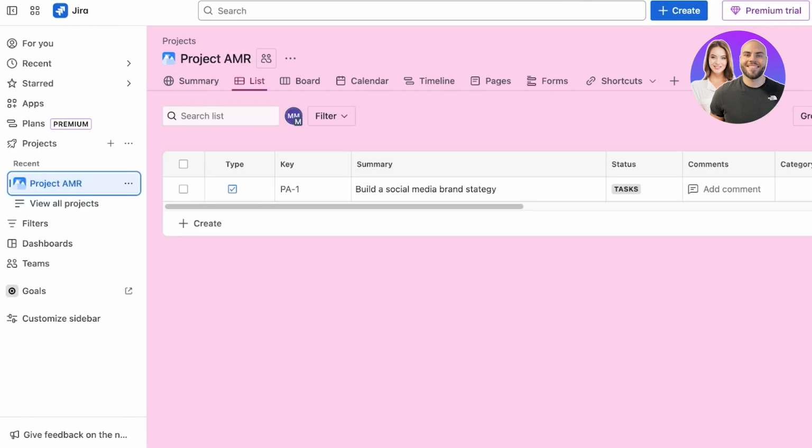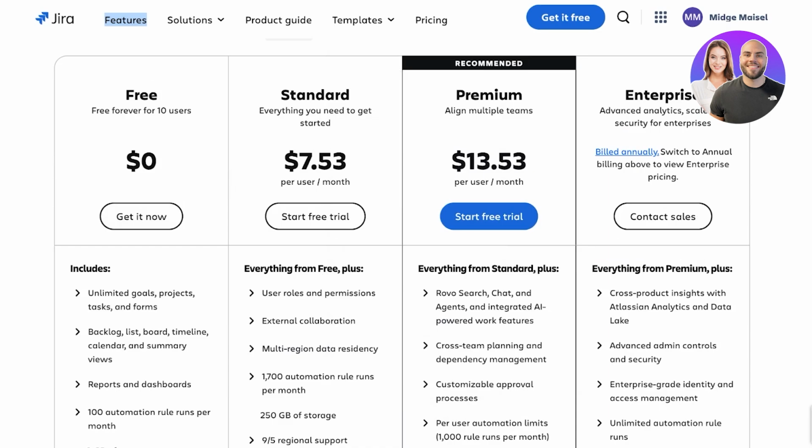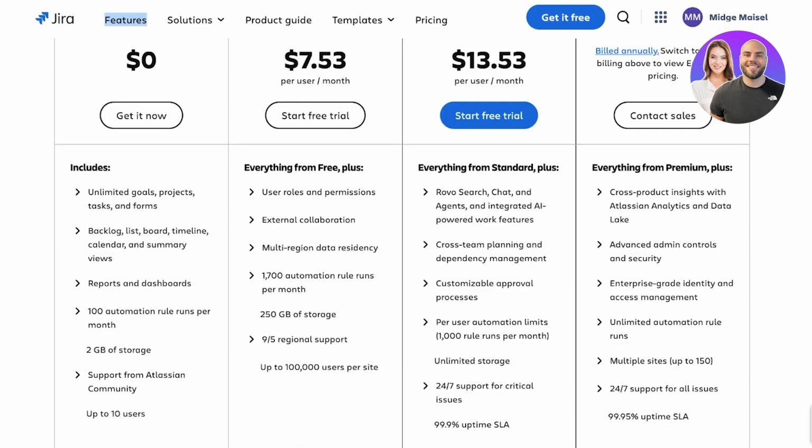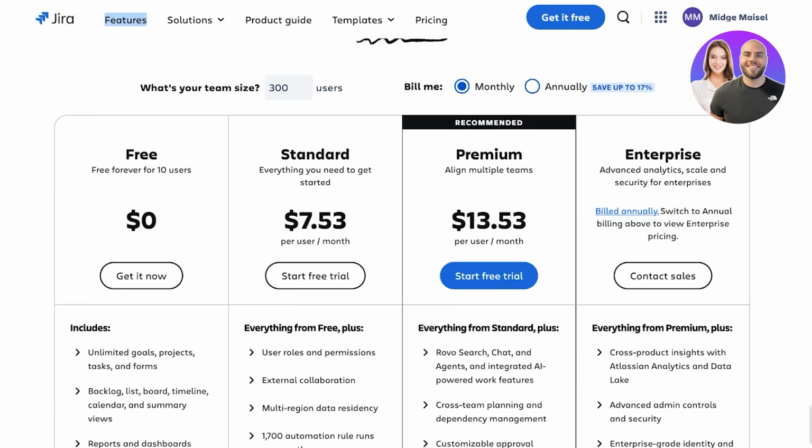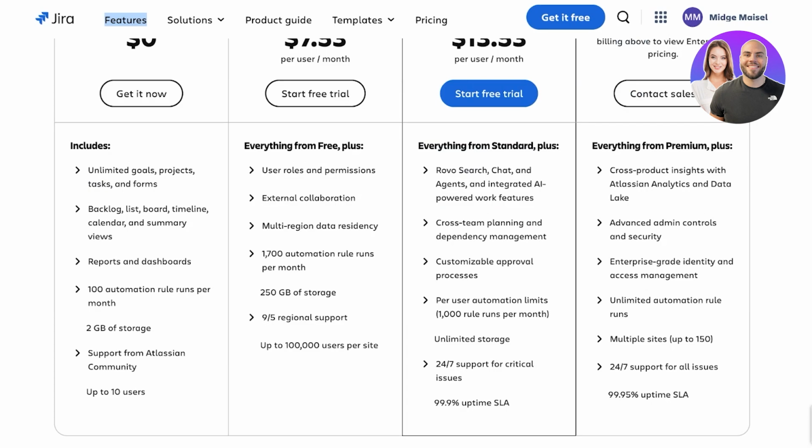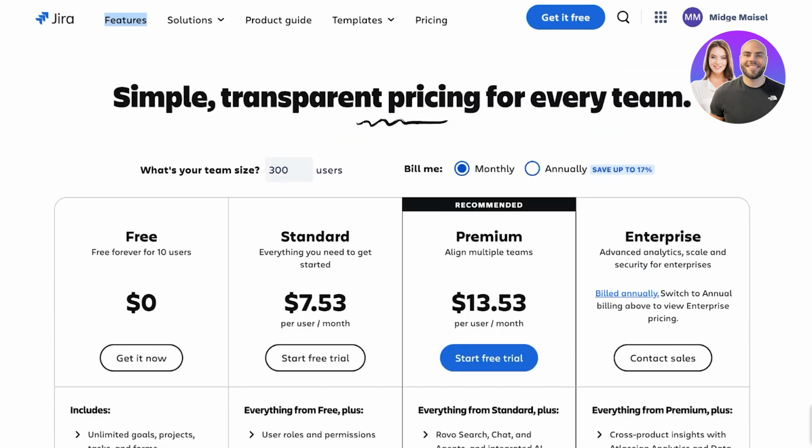And the best part is that you can get started for free, but it's limited to only 10 users. After that, you can get started with the standard at $7.53 for every user every month. And this allows you to add user roles, permissions, as well as 9 to 5 regional support. You also can add 1,700 automation rules every month, which is pretty amazing and can simplify your workflows.